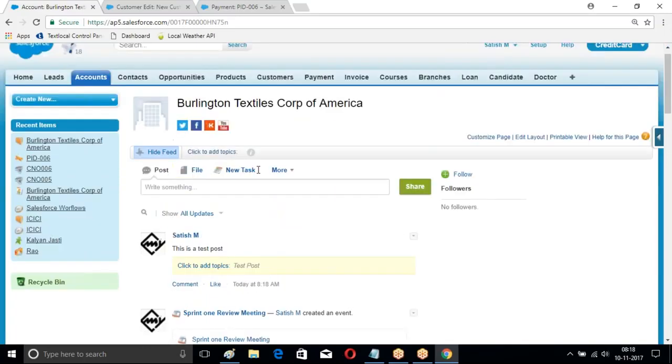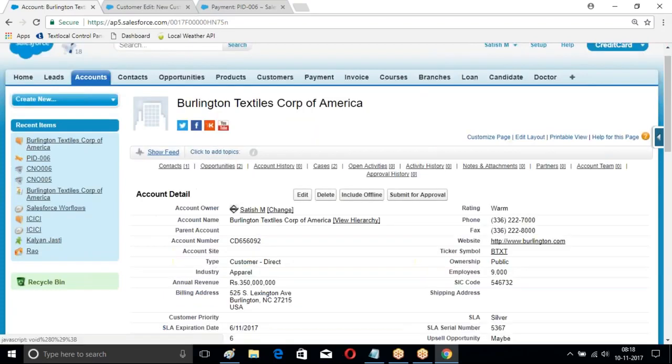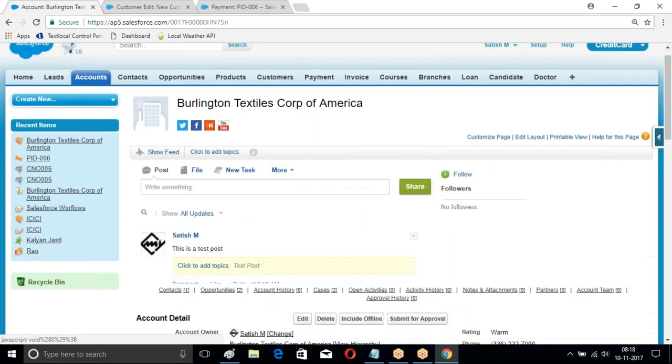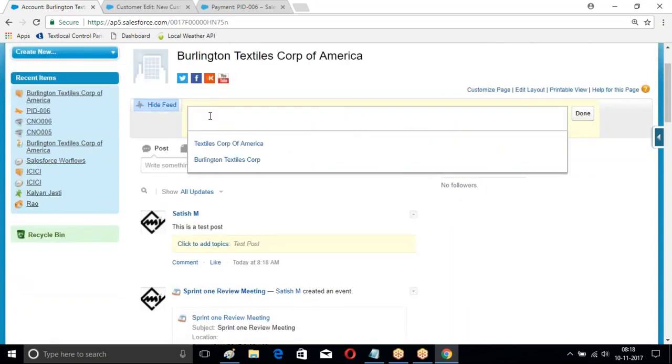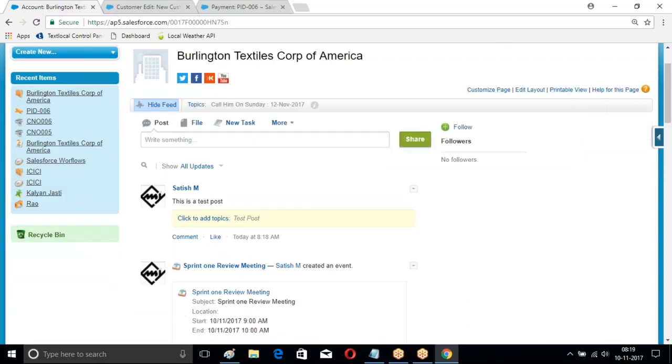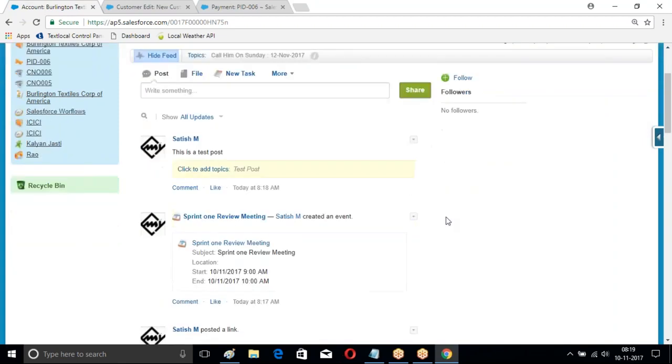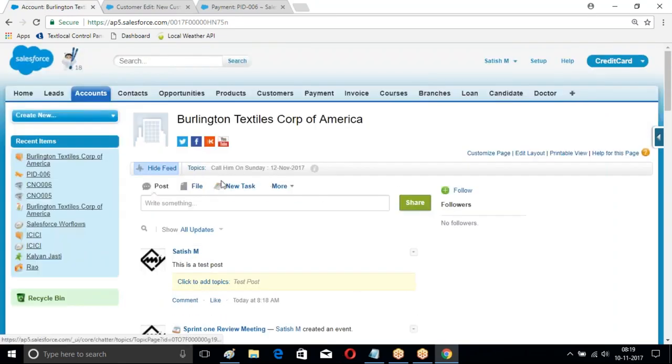What is available on the record? If you don't want to see them, hide the field. Add the field, show the field. Now, here I am adding a topic. Click add the topic. Following. I created a topic. So when I open the record, I want this to be highlighted for me so that I can have a quick idea.